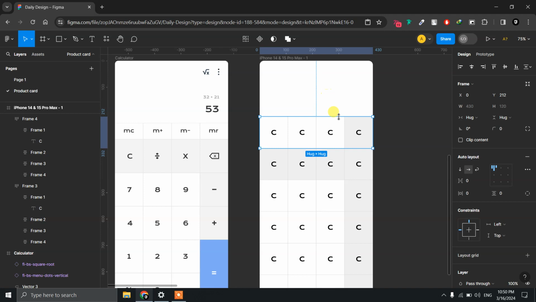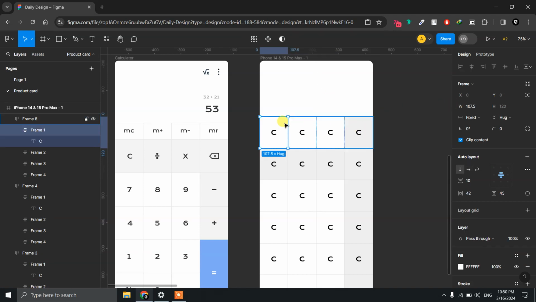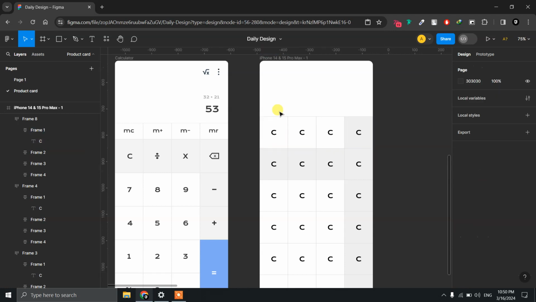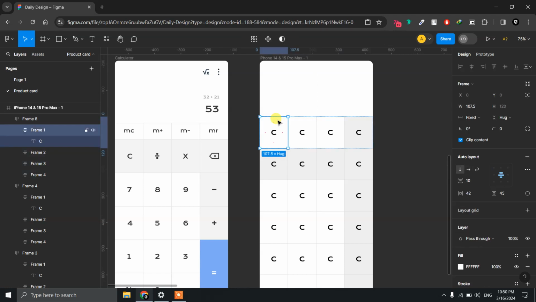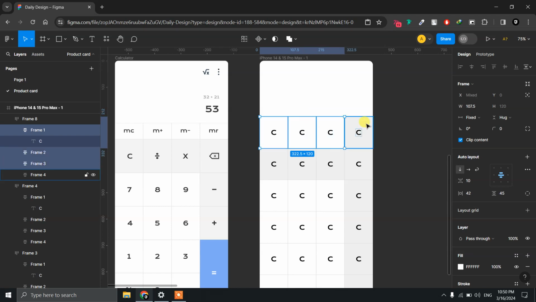This will duplicate. Now we need to change the height of these buttons. So we will select them, like first we'll double click on one button, then press Shift and then click, click, click to select the rest of the buttons. Now we'll change the height of this to 60.